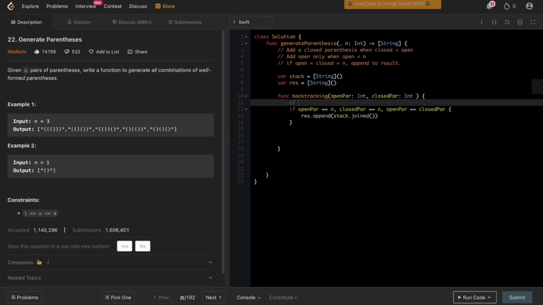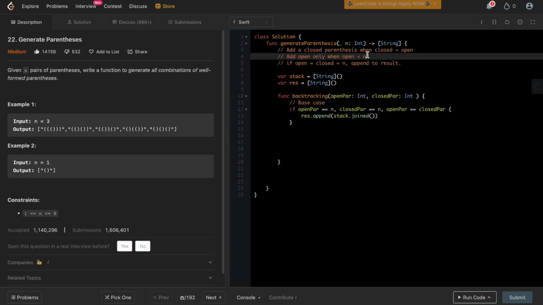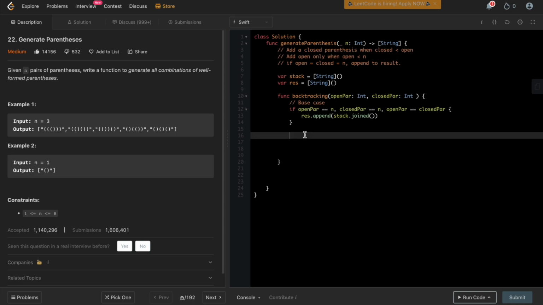Let's call it base case. Now, what are the cases that will drive the recursion, right? So these two will basically drive the recursion. Let's first address this one. Let's try to first add a parenthesis.